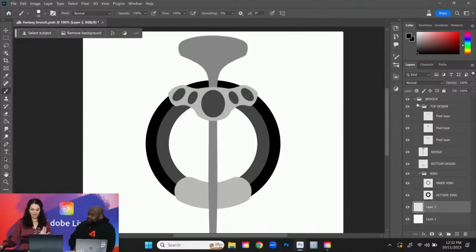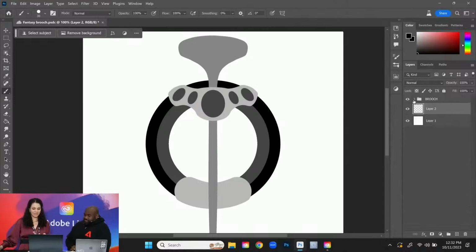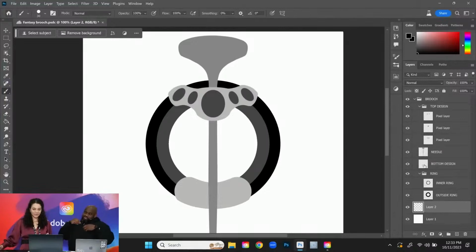So what I'm going to be doing is I've got this fantasy brooch, it's got your little pin, like if you can imagine this as pinning somebody's cloak together, that sort of thing. And I'm going to go through how I illustrate and add some really great textures to this.